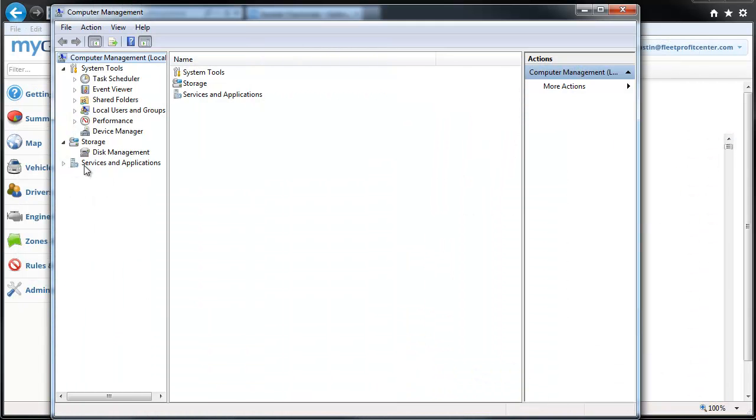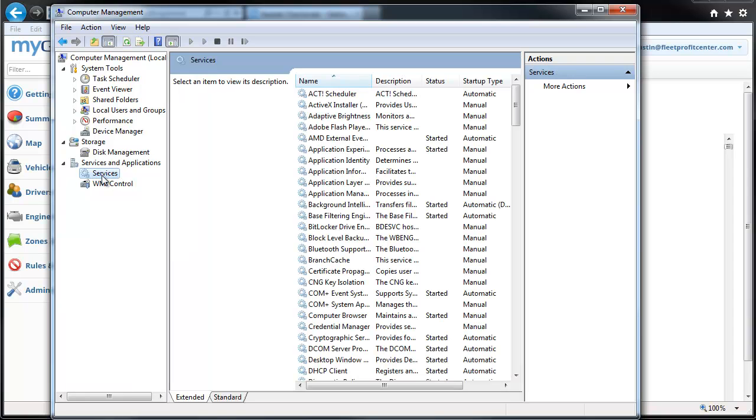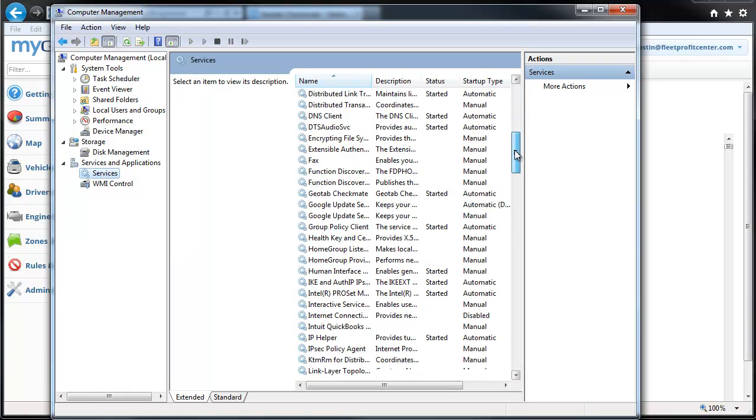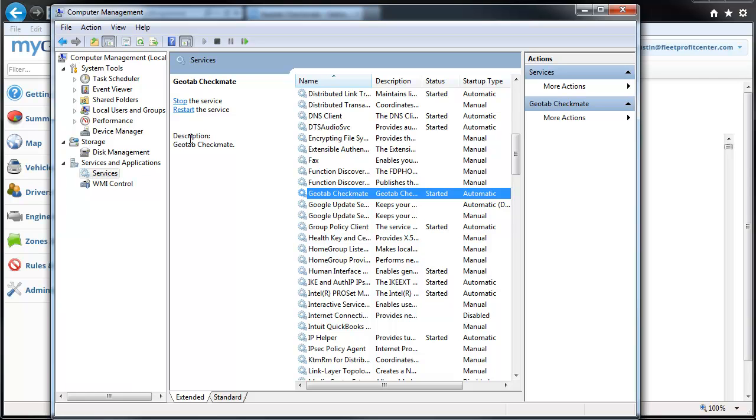So same thing in Windows 7, expand on it, click on services, and now we see all the services in the list. We want to scroll down to the G's and then locate GeoTab Checkmate right here. That opens up our options, and the options, if it is started already, which it should be, will be to restart. That's what we want to do.